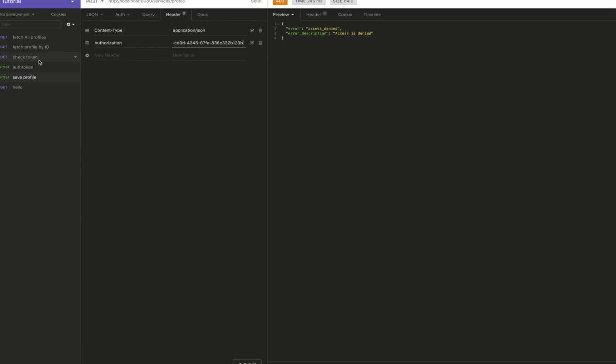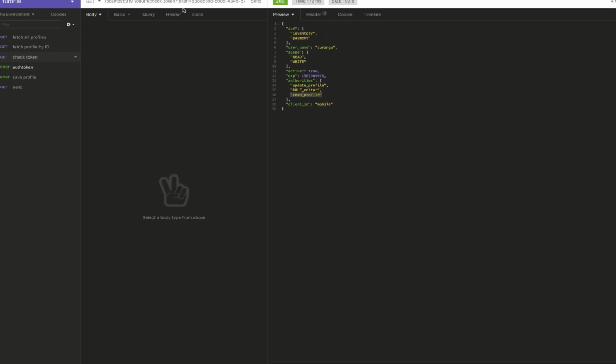So let's get someone who has the create profile role. Let's take a token from, let's say, Krish, and kpass is the password. So I got a new token. Let's validate this token to make sure it has create profile.